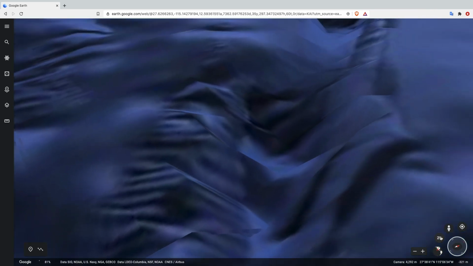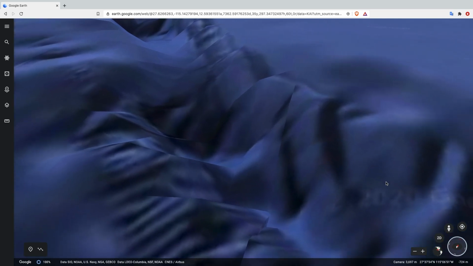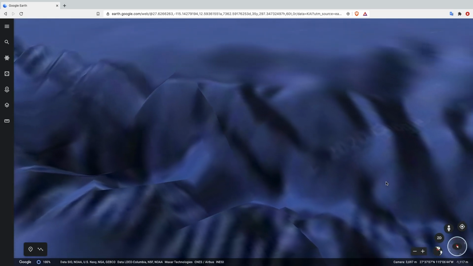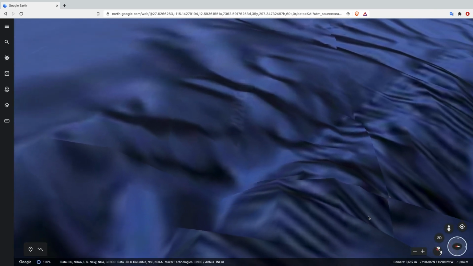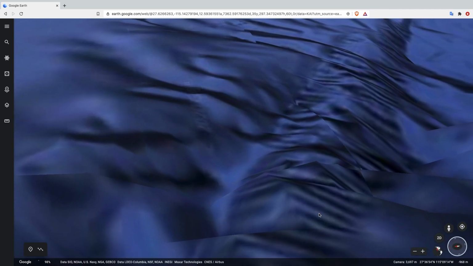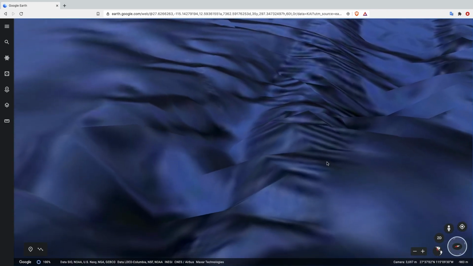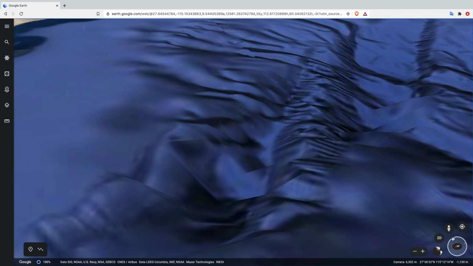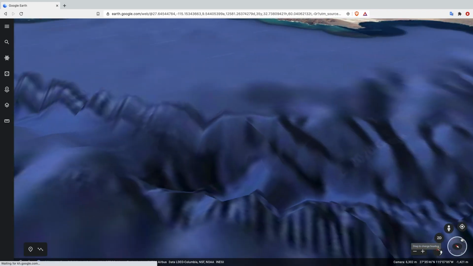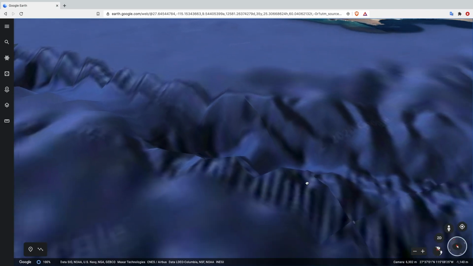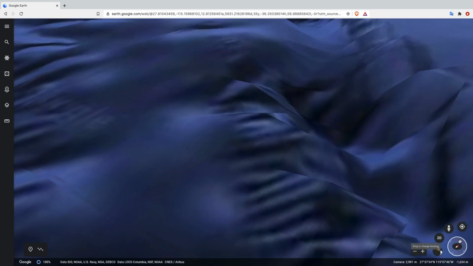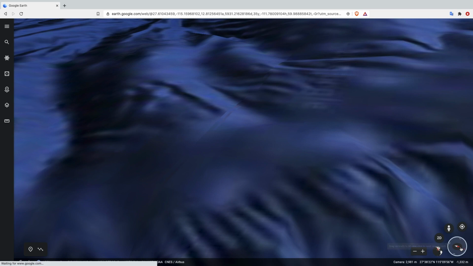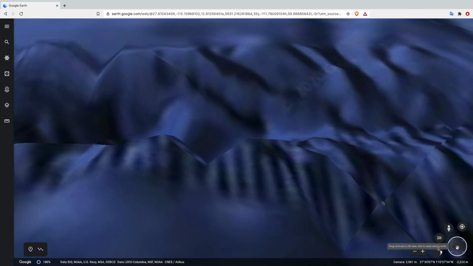Let me go to 3D. I don't know what's going on here, because that's just all mountain. But why are we getting that effect? So are these just natural hills and valleys that naturally look symmetrical?